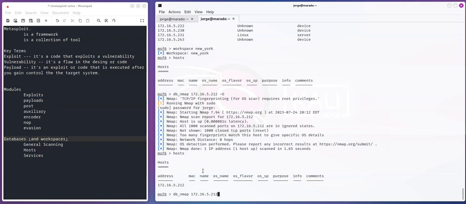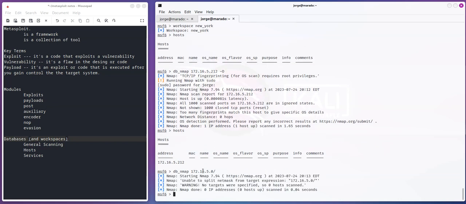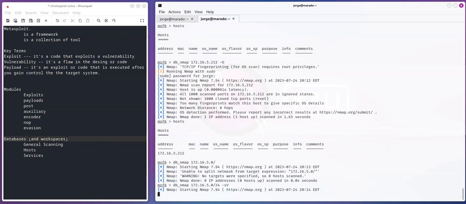I'm going to run a scan on my entire local network. That way it's going to collect all the information that I need, and then you'll see how this is going to be populated. I'm going to do it with service detection, and this is going to take some time. So I'm going to pause the video and I'll be back whenever this is done.